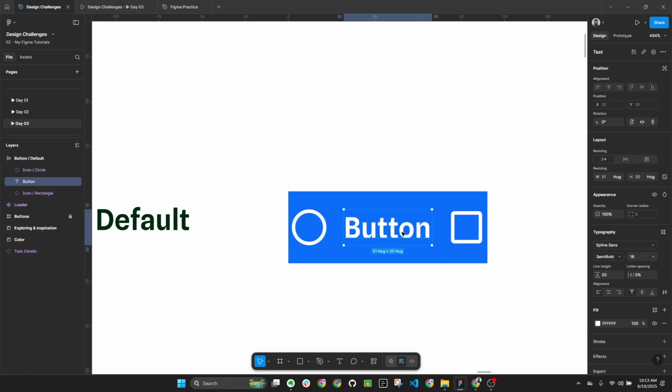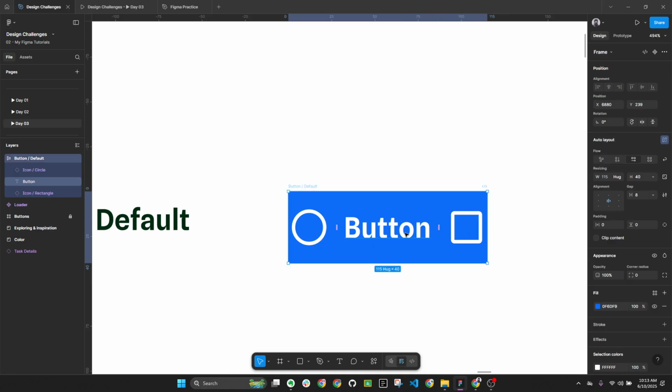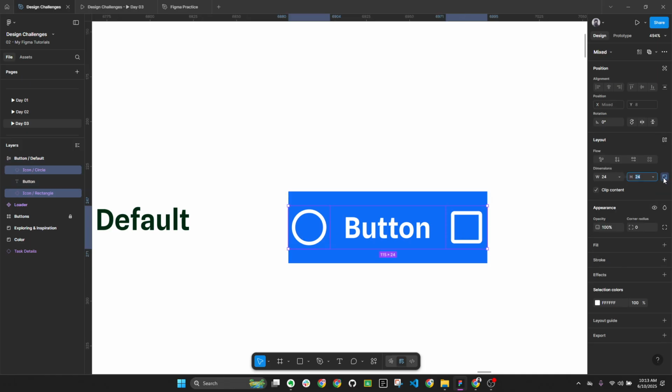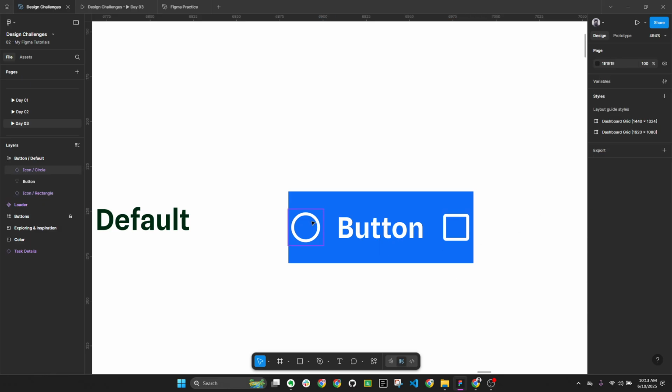But in this case, I have chosen a 16 sized text in semi bold and line height 20. These look bigger than the buttons. We don't want them, so we are going to select both of them, make sure the aspect ratio is locked, and resize them to 20. So this is visually balanced.